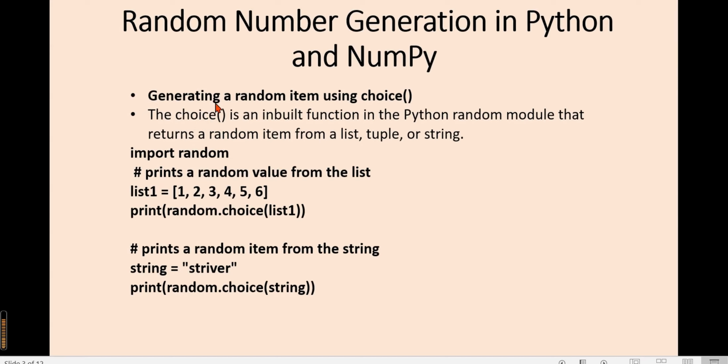And we can use the choice function in the random module to generate a random item. The choice function is an inbuilt function in the Python random module that returns a random item from a list, tuple, or string. So first import random, then we can print a random value from the list. List1 is a list with 6 elements. Next we can use random.choice(list1), then print it out. This is one of the elements in list1, but it's random.